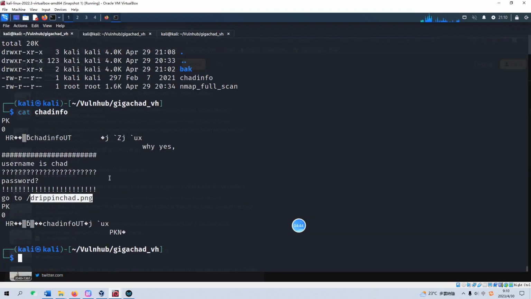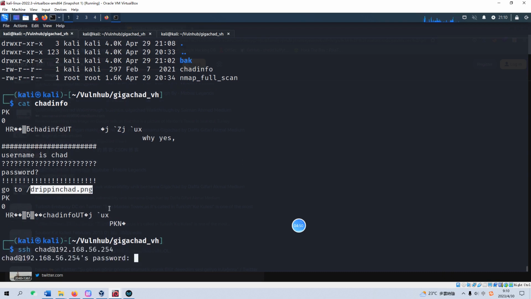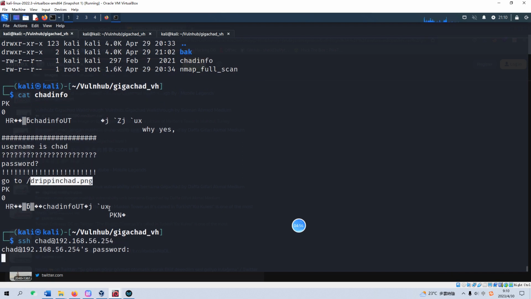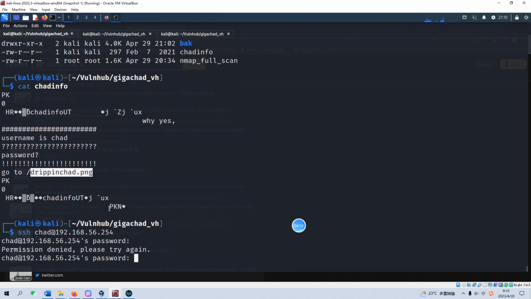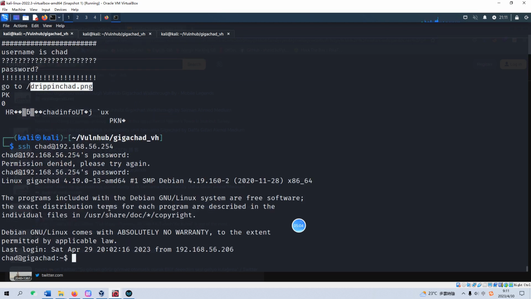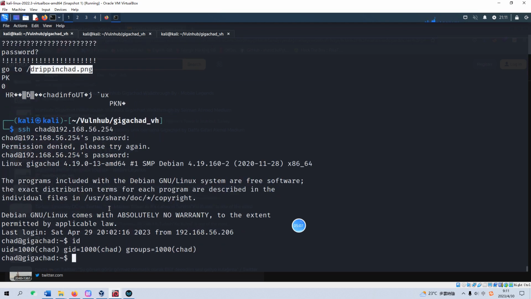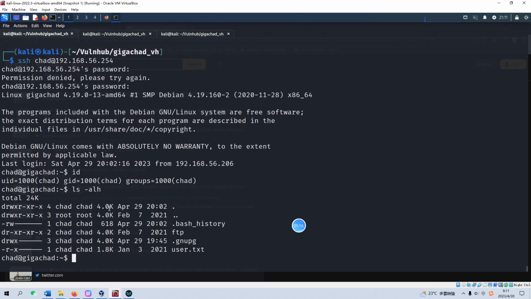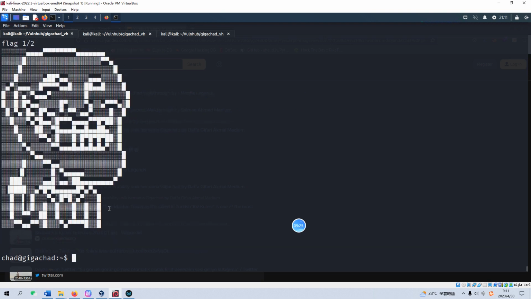Now we can log in to the target by SSH, and the password is Maiden's Tower. Okay, now we have successfully logged in as user chat to the target, and we can list the content of the home directory of chat. And we can cat the user file. So we got the user flag.